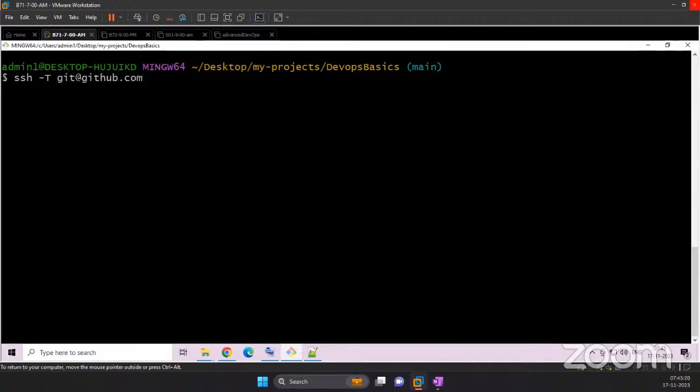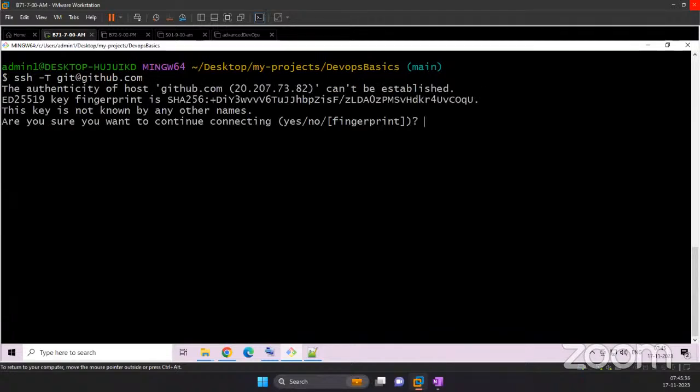Okay. Your system will by default pick up the SSH private key. Let me see. If it does not work, then I will actually have to specify which key to use. And if I press enter, see, now it is coming up with something here. Let me type yes.